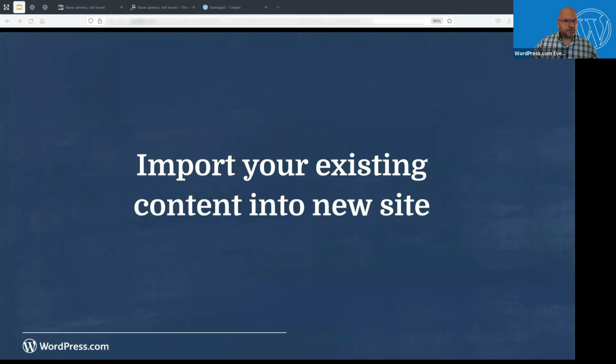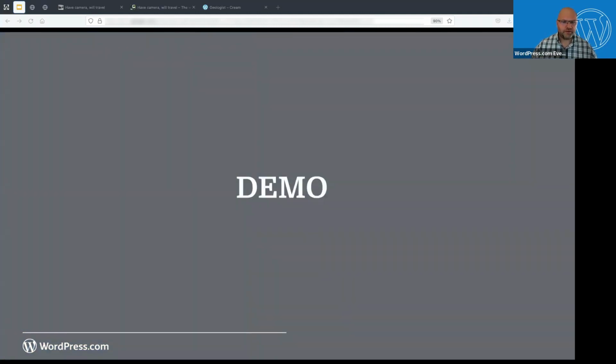Or you can do what is my favorite approach, and that is to export the contents of your existing site and import them into a new site that has full site editing enabled. I think this is the best of both worlds, because it allows you to keep your existing site online so people can visit it like nothing's changed. And then in the background, it gives you an opportunity to safely experiment and play with full site editing on a secondary site. And so that's the method I'd like to show you today.